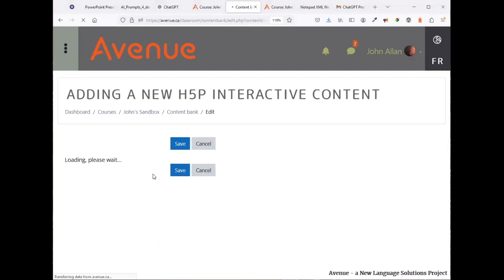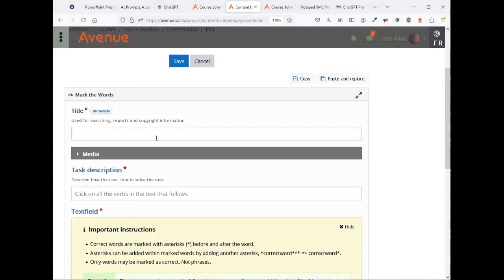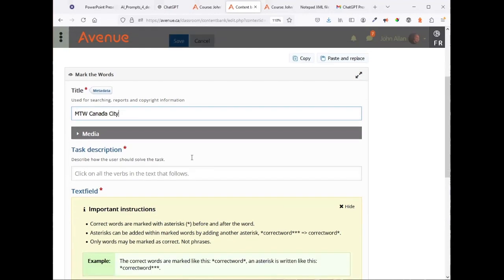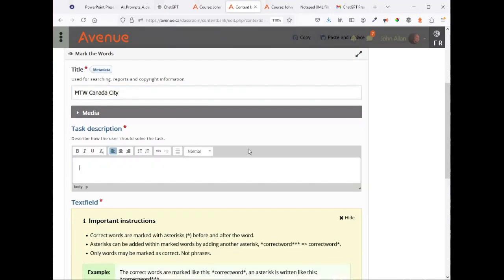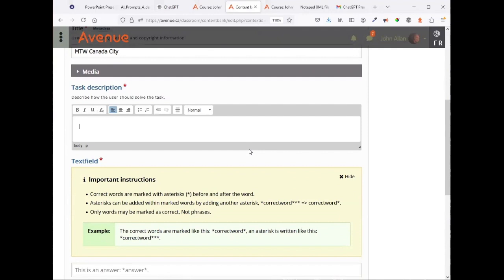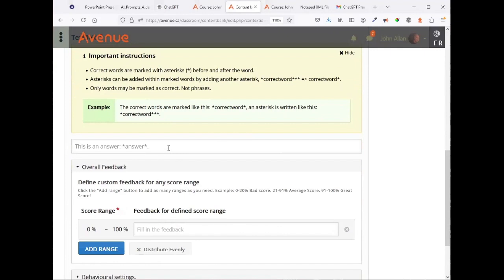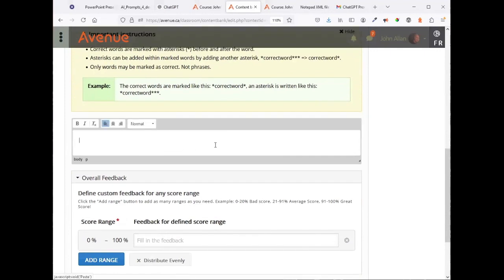And I'm just going to make a mark the words. So I'm going to say mark the words, Canada, city. And I would say click on the Canadian... Is it provinces we did, right? Not cities. Oh, because my other examples were cities. I apologize. So here, we're going to do the same thing with mark the words.